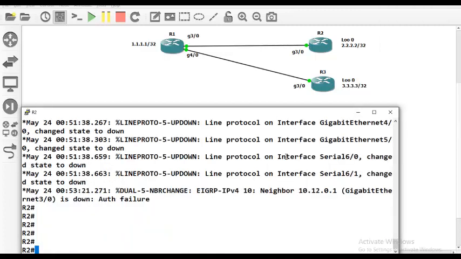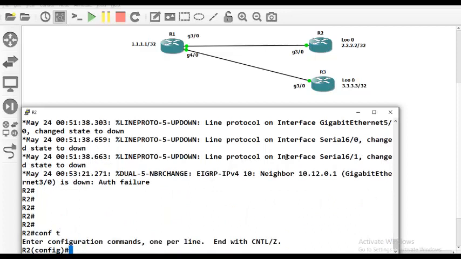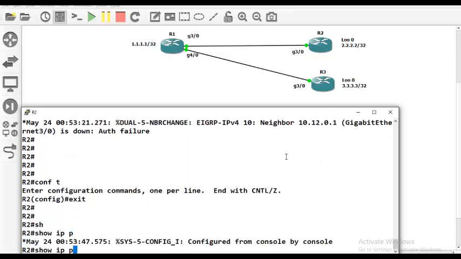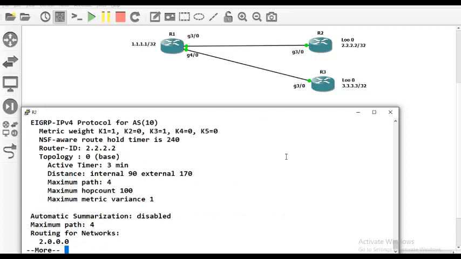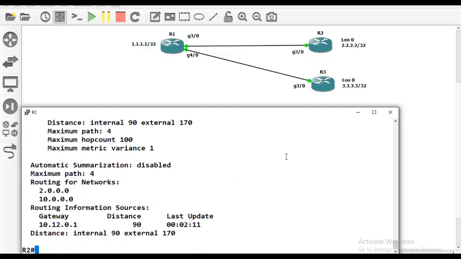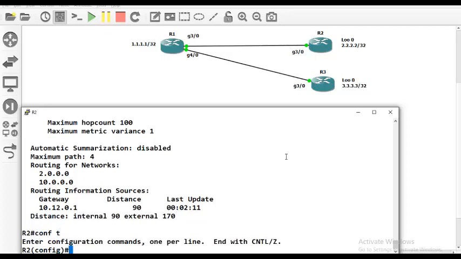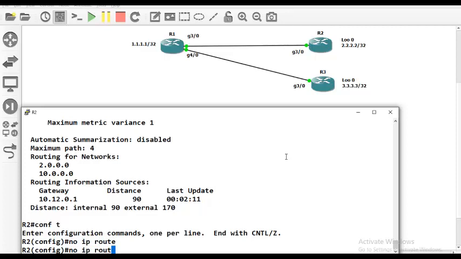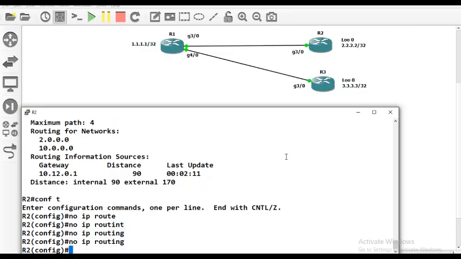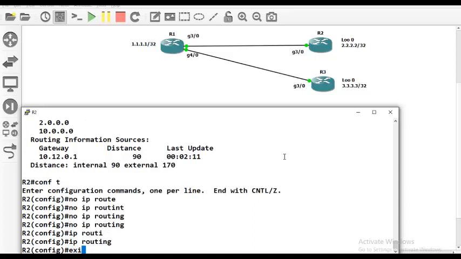Right now, before removing, let me show you show IP protocol. You have the EIGRP protocol. To easily remove all the routing protocols running on a router, we say no IP routing. This removes the routing capability from this device. As a result, all the routing protocols will get disabled. Now put the routing feature back and it will now be a default routing, meaning you don't have any protocol now.